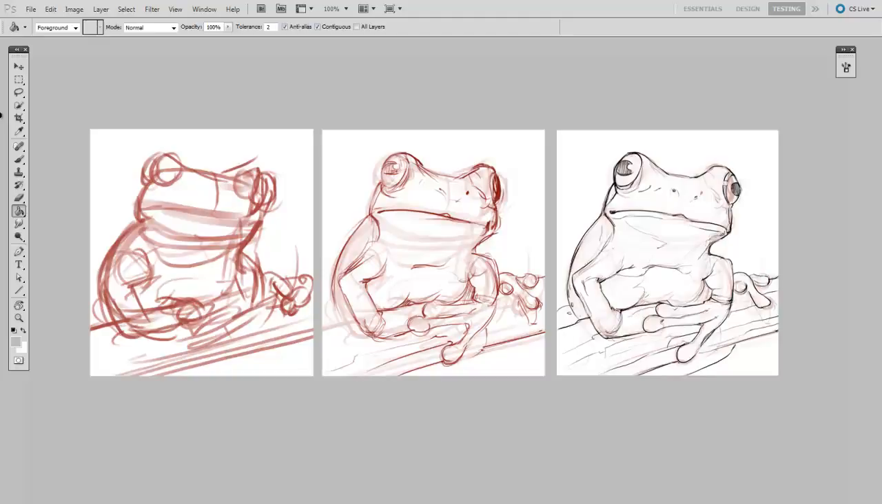Essentially, what I'm trying to do with this process is to overcome the inaccuracy of the stylus through a series of refinements, going from fast and messy to slow and controlled.